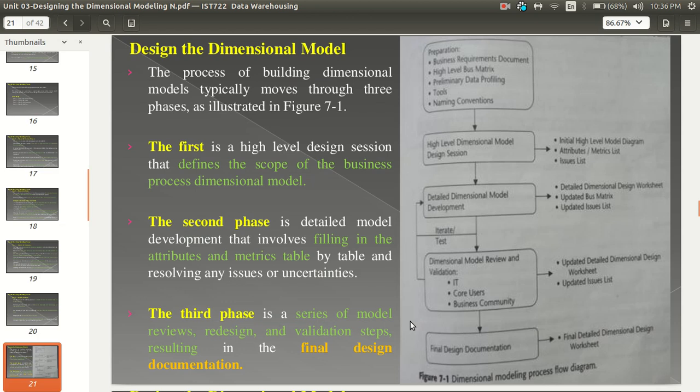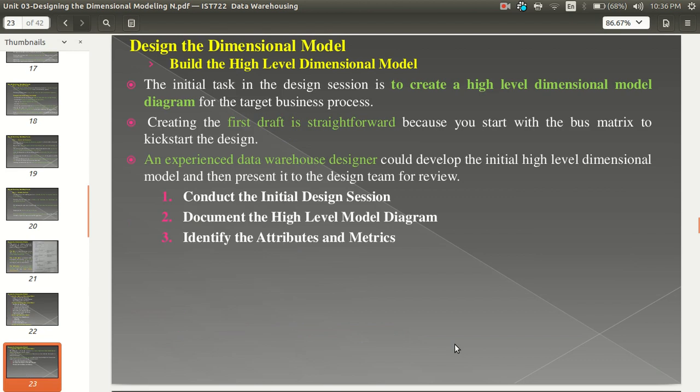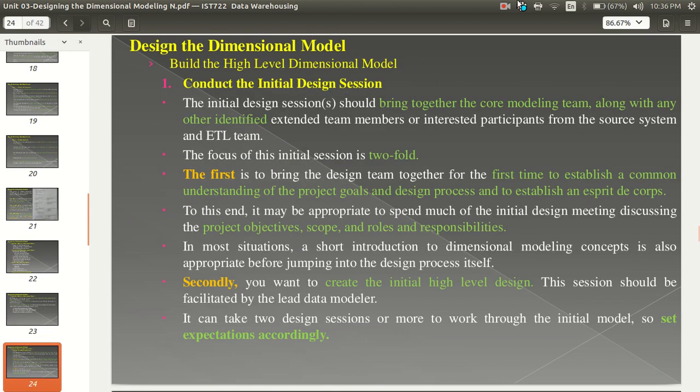So this is dimensional modeling. We have to discuss the same diagram. First, high level design sessions. Then the second phase is detailed model development, which involves filling in the attribute and metrics tables. The third step is a series of model reviews, redesign, and validation steps, resulting in the final design documentation. Okay, thank you very much for that. It's nothing but dimensional model basics, the design of a dimensional model.